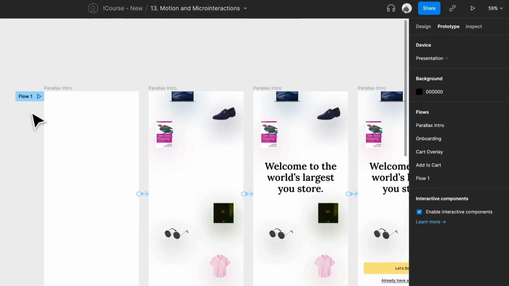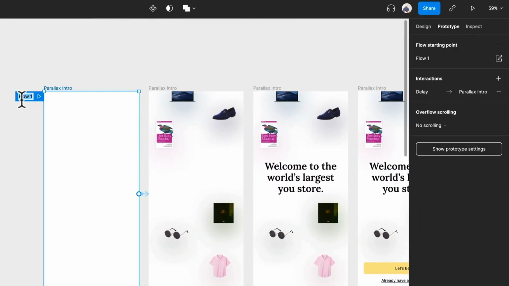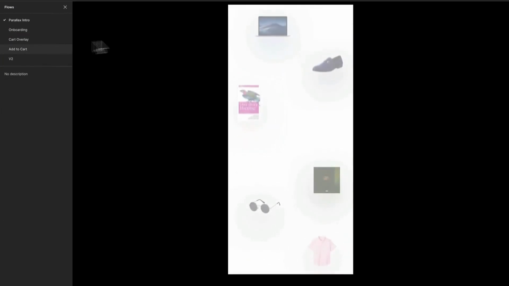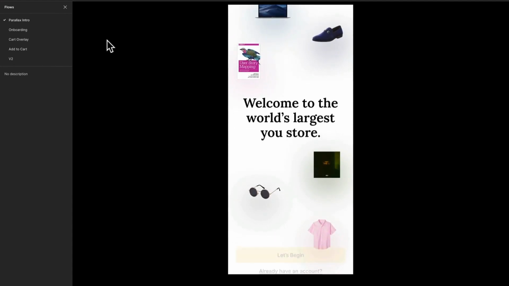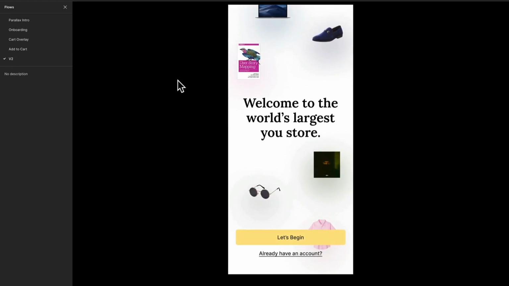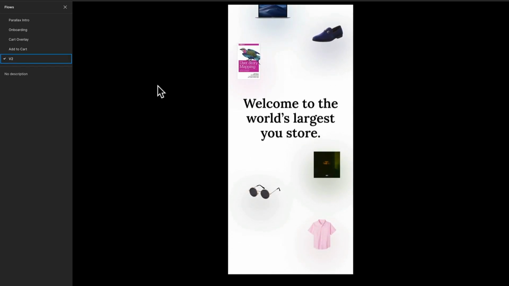What I'm going to do now is just call this V2, and we can jump in. So this is the original. Looks really nice. And this is our version. Looks nice as well. So that is how you create a parallax welcome screen for our product.